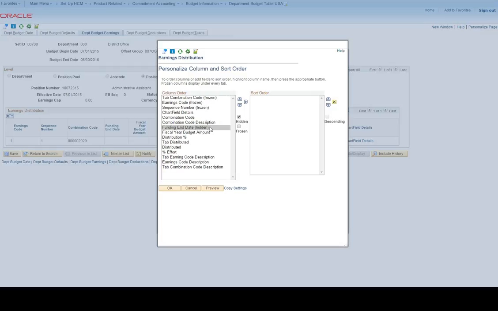The next one is fiscal year budget amount, which is correct, and it should be visible. Then there's distribution percent, also should be visible, so this is right the way it looks. Tab distributed, we don't need this shown. This is just a tab that we're no longer going to be using, so we're just going to go ahead and click on hidden, so it's hidden from sight.